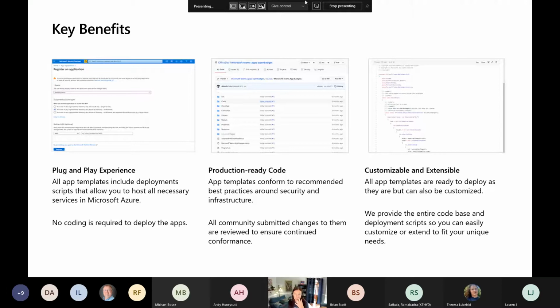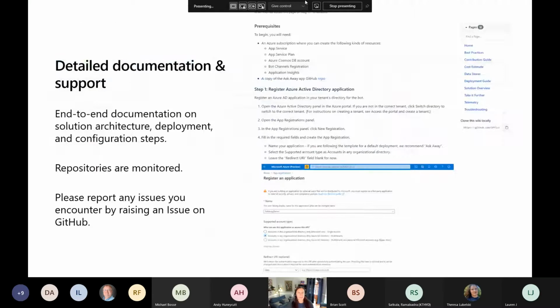So if it's the code, like it's a bot or something like that, you can download the code. And then if it's a Power App, right, you can completely change the Power App. And I'm going to demonstrate some of these today, some of the different app templates that are available. Now, the other thing is there is all the support documentation for you.